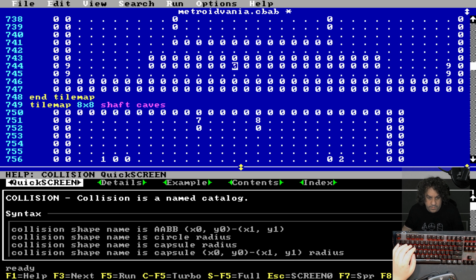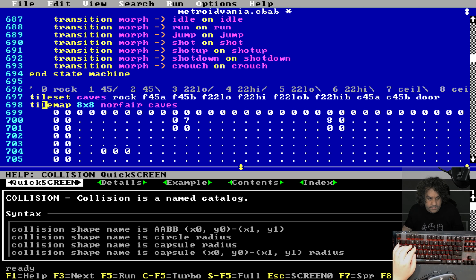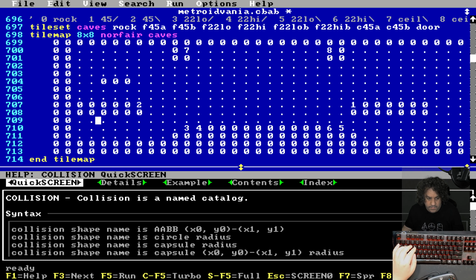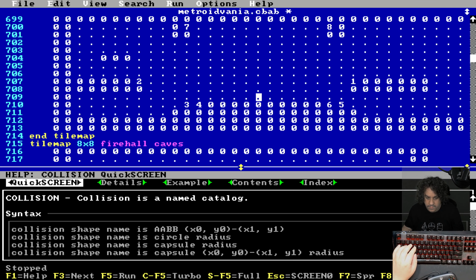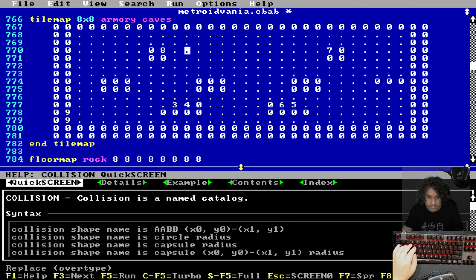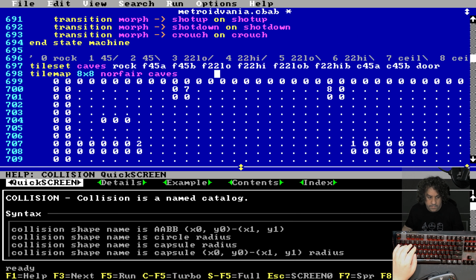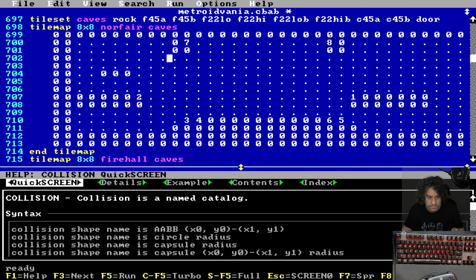And if I watch this, you see it says tile map Norfair Caves, and it looks like where we started. So I can go here, and I will make sure that I'm in overwrite mode, because I will overwrite things. These things you would do in CBABasic with a data statement, and then you would do read. But there you can just say tile map and do your stuff.